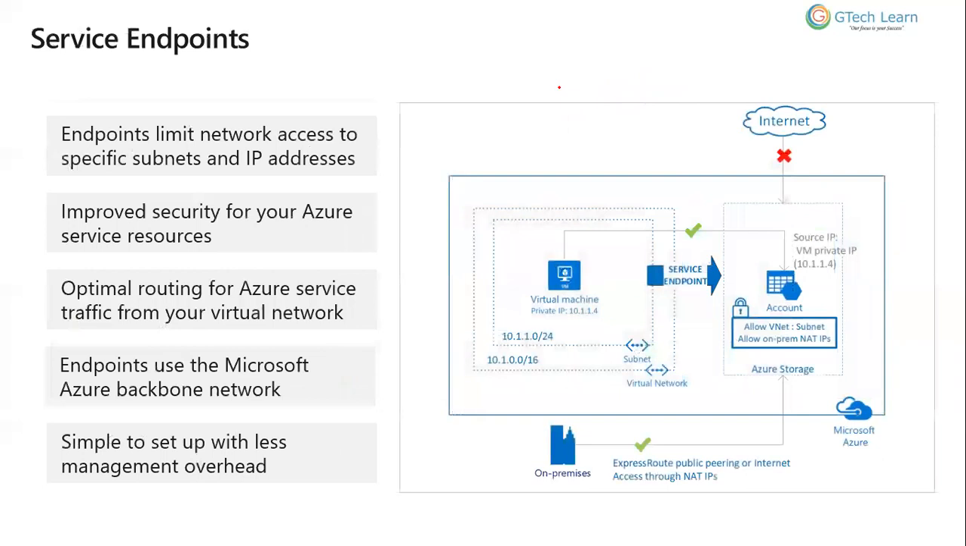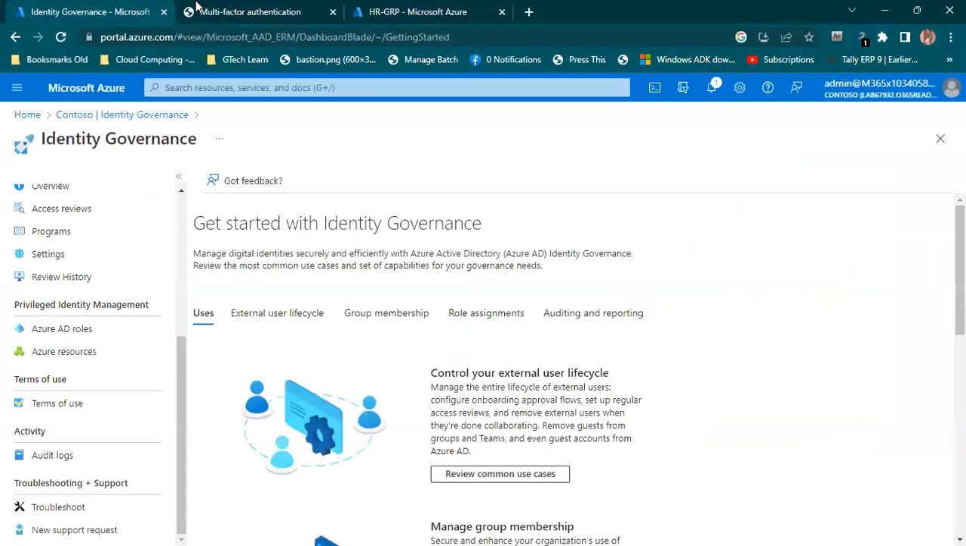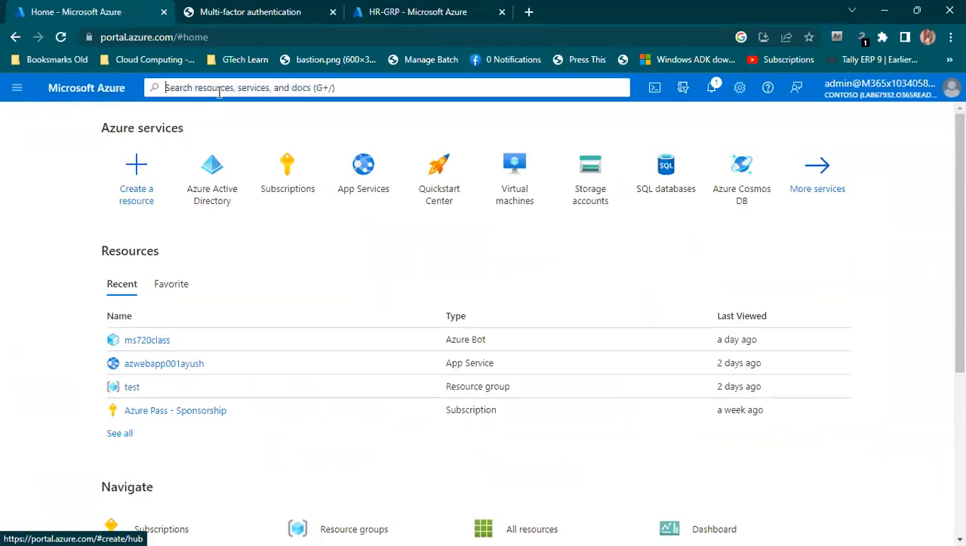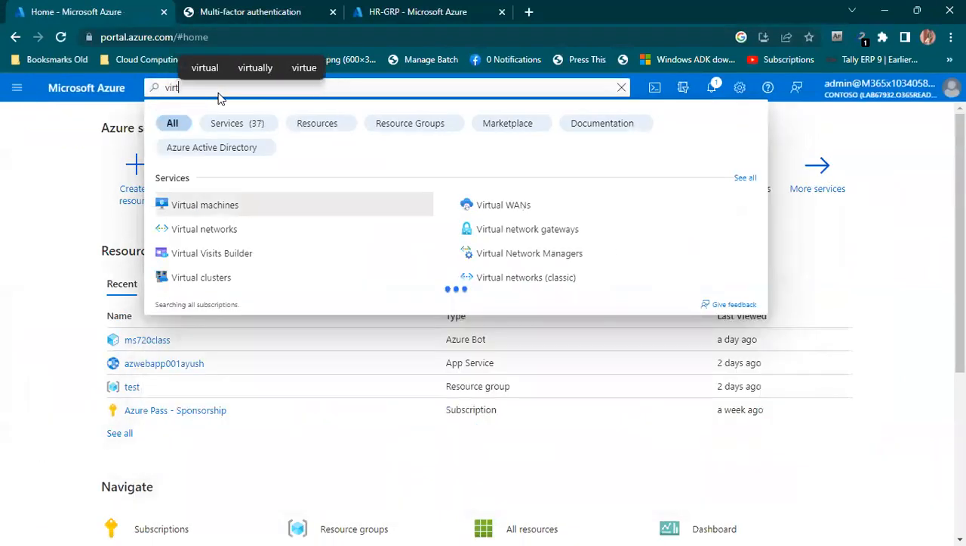Apart from that, we also have the option of service endpoints. We can set up the service endpoint in our virtual networks in order to provide specific access to specific resources only. For that, let me jump up to the portal and show you. So here you can see I'm on my portal and I'm creating one virtual network quickly.